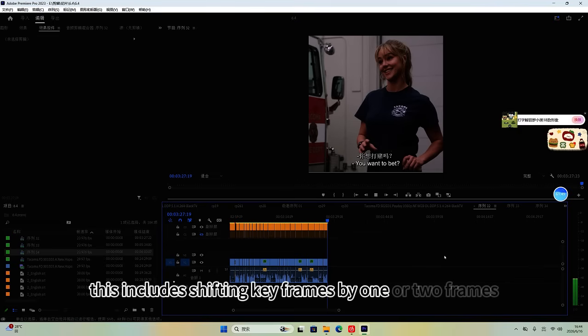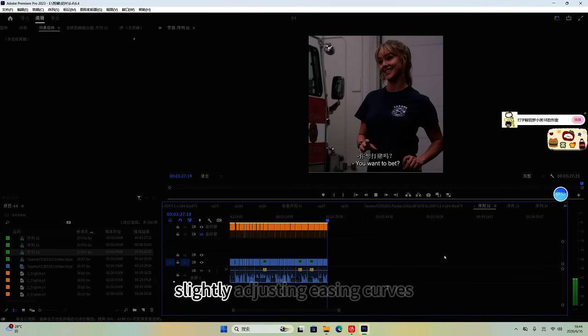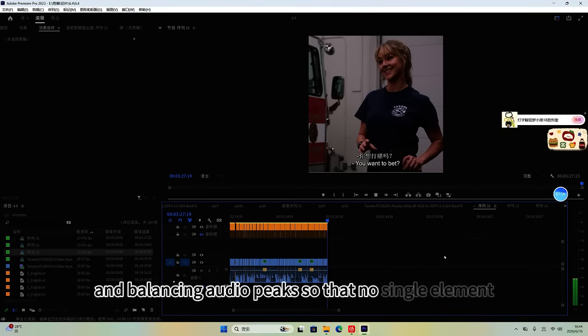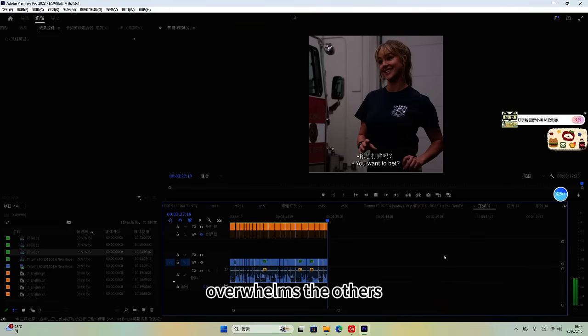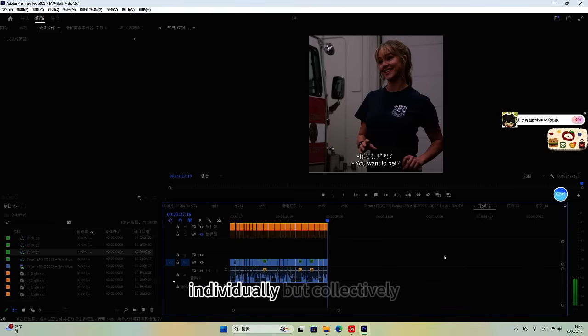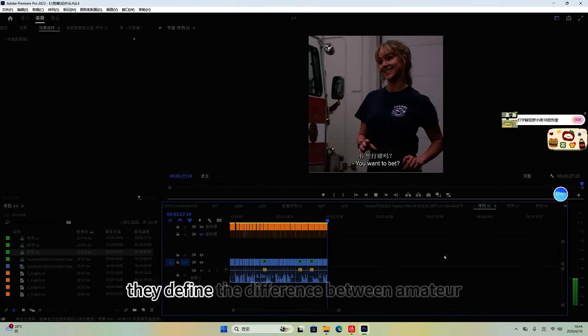This includes shifting keyframes by 1 or 2 frames, slightly adjusting easing curves, modifying cut timing by fractions of a second, and balancing audio peaks so that no single element overwhelms the others. These micro adjustments are often invisible individually, but collectively they define the difference between amateur and professional output.